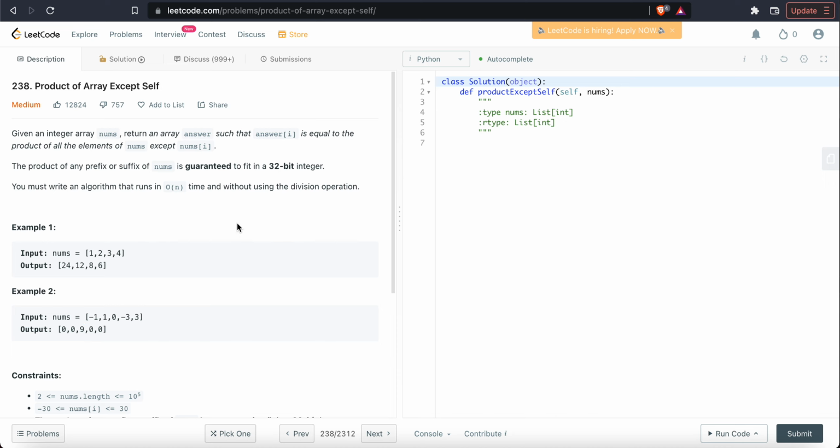Okay, so if you want to give this problem a try by yourself, now would be the right time to stop the video, because I'm going to explain how to solve this problem. All right, so let's get to it.